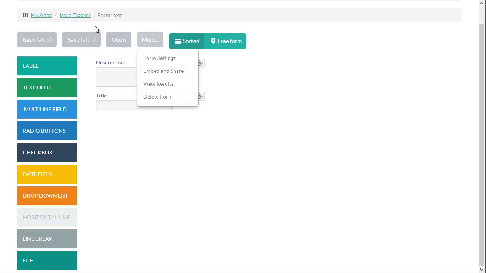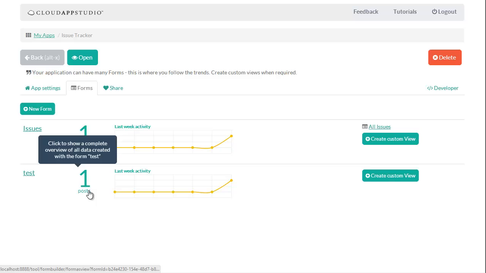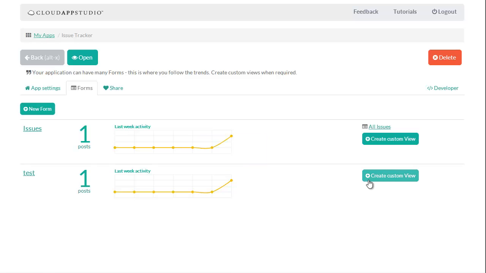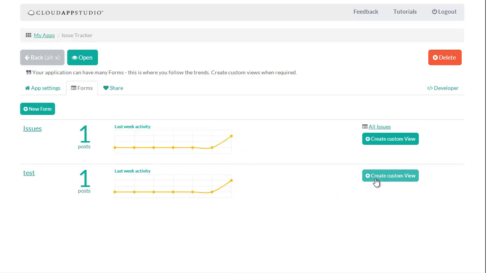You have an overview of the form under the Forms tab. So this is test, and here you can see the number of posts, the last week activity, and you can also create a custom view. This is something called a view, where all the data that's being posted is presented. But you can also create a custom view. So that's it, that's Forms.